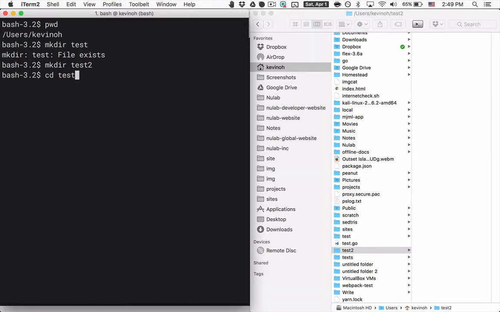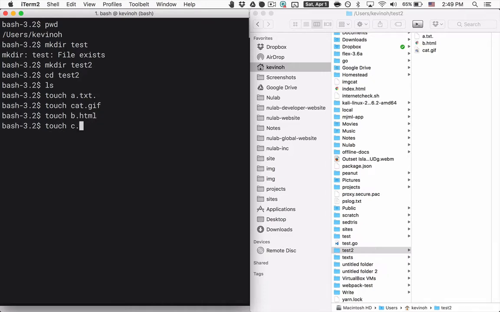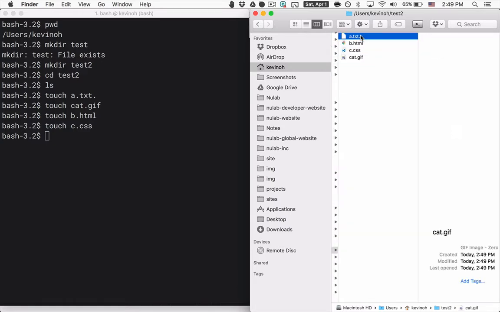Let's go into that folder and just create a bunch of junk files using the touch command. So I'll do touch a.txt, touch cat.gif. This isn't going to be working files, it's just junk files. Touch b.html and touch c.css. Alright, whatever. So I created a bunch of junk files on the right.